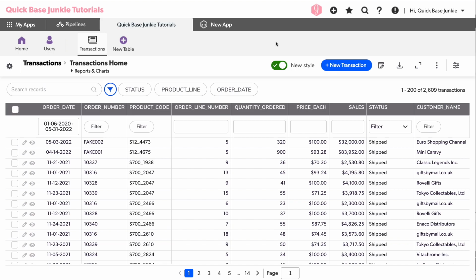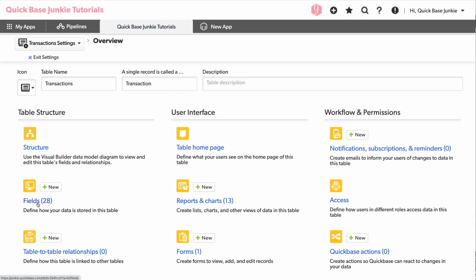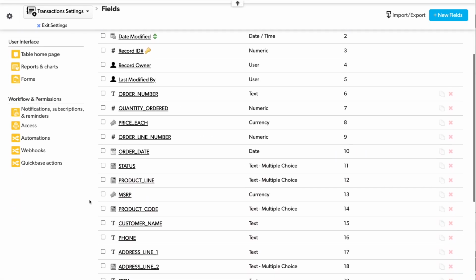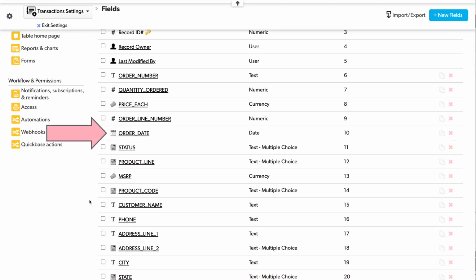In order to display those charts, there's a couple of fields that are of important note. So let's jump into the settings and we'll look at the fields. The first is the order date. In order to control what shows on that x-axis, we need to have a date field. So for us, it's order date, field ID 10.